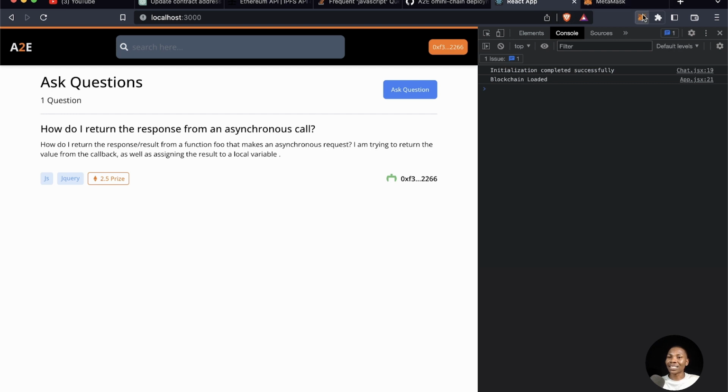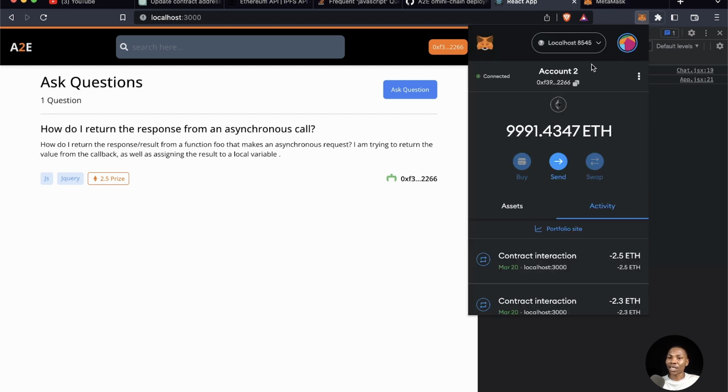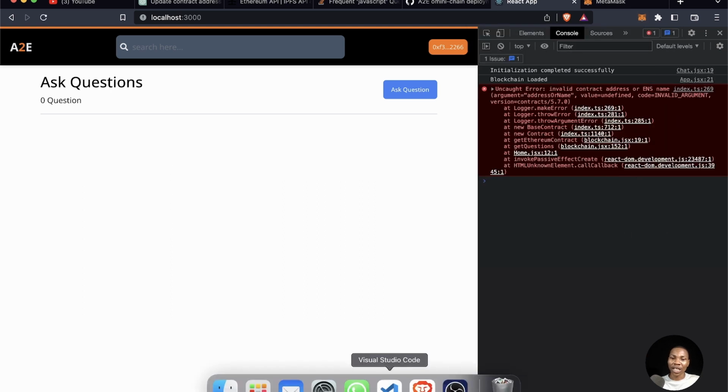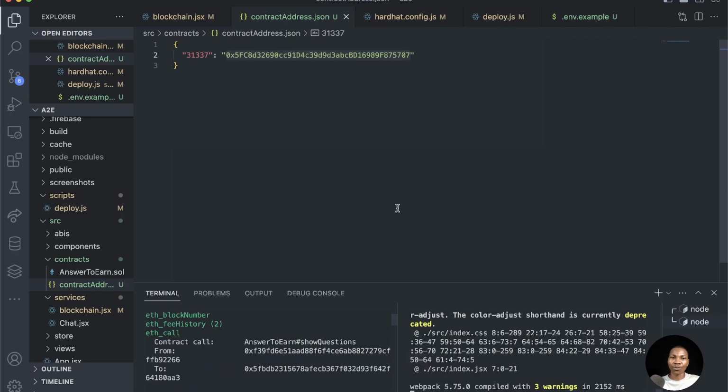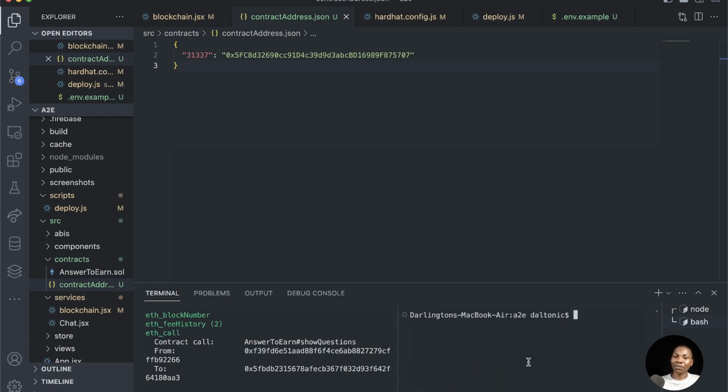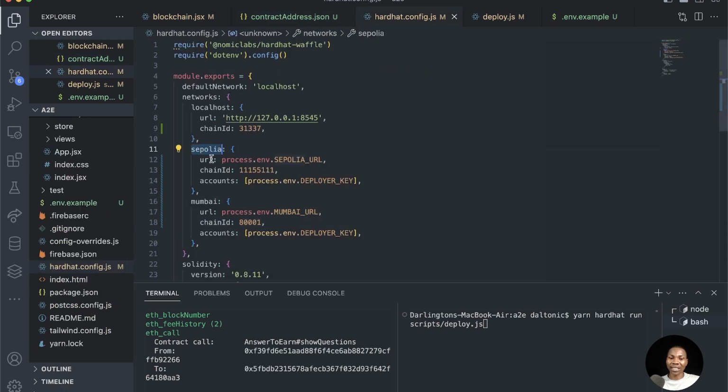Okay, so let's make this possible. To make it possible, I'm going to switch to the Sepolia test network first. Then I'll come to my code. Now this time I'm going to quit this server. Let's deploy to this Sepolia test network.